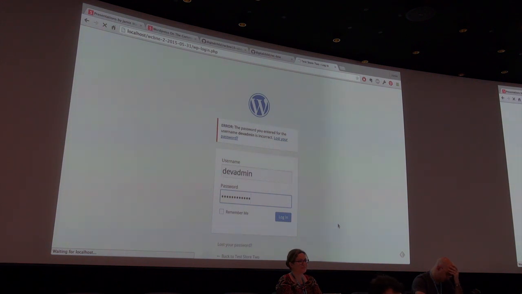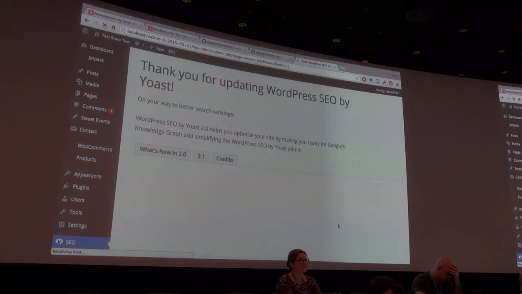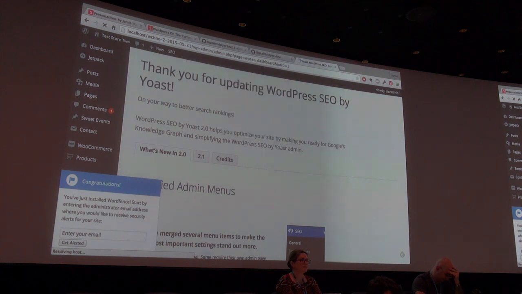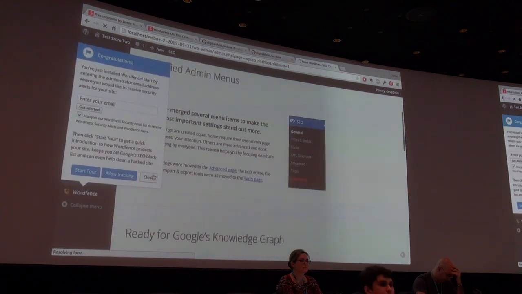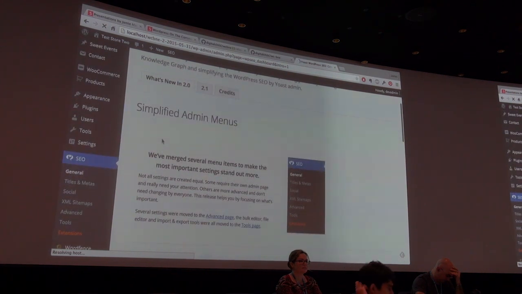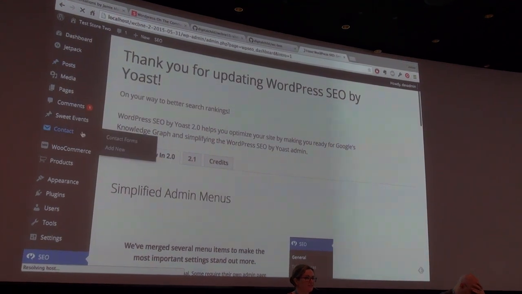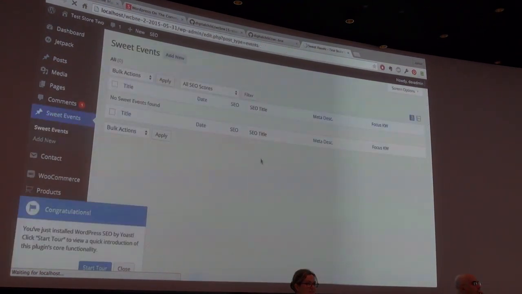Just gonna go and see, is there any updates available? No, I just installed you. You can actually, all these things here are all stored in site options, so you could get fancy and find what those site options are in your database and delete those options or change the options. So when you log into the back end, everything's already been stopped nagging me. Events? Sweet events. Boom, just like that.